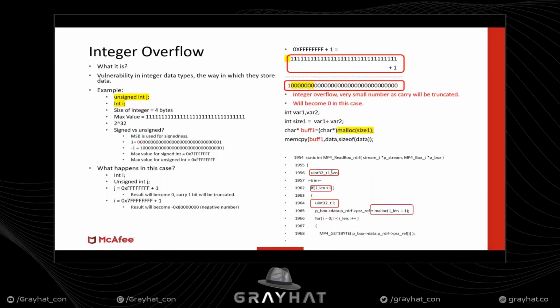There is a very simple real life example of a similar bug in VLC media player. This bug was actually in parsing of an MP4 file. As you can see from the code over here, there is an unsigned integer variable ilength, and then there is again another unsigned integer variable named i. You can see that there is a malloc call over here which expects a parameter that is ilength plus 1. So in normal circumstances, this program will work absolutely fine.